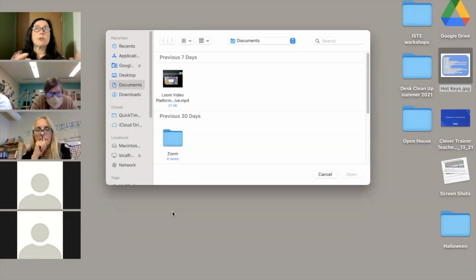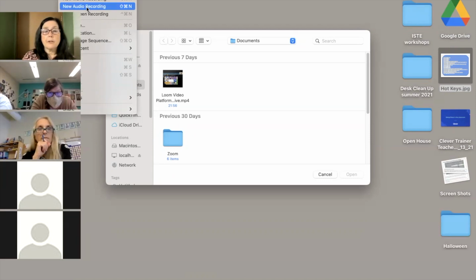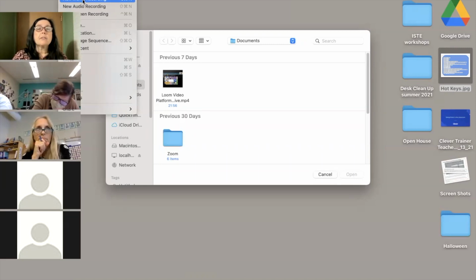Let's say I want to do a screen recording on how to use QuickTime, which is really weird, but I'm going to go to File, New, Screen Recording, but I could do an audio recording too. And the kids can do these on their iPads. They can do audio recordings too, if I just want to send them a voice track, or I can do a movie recording, which then takes my camera. I can't do one right now because my camera is being used by Zoom.